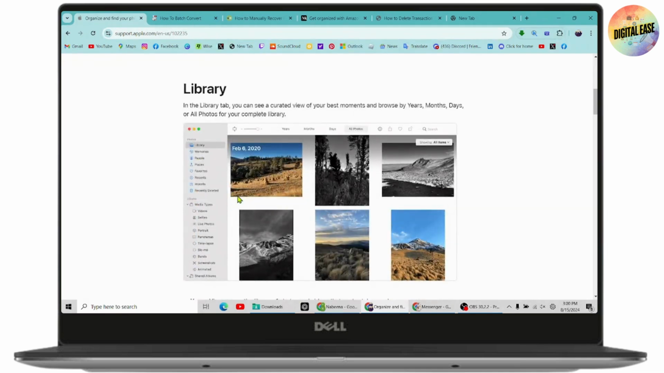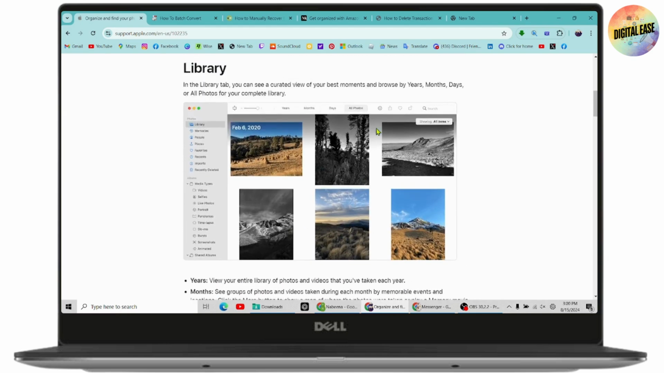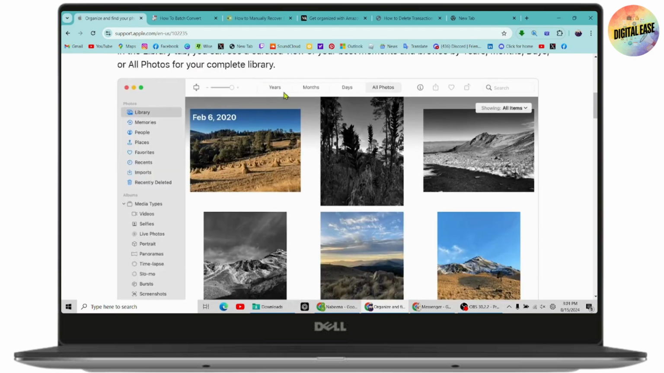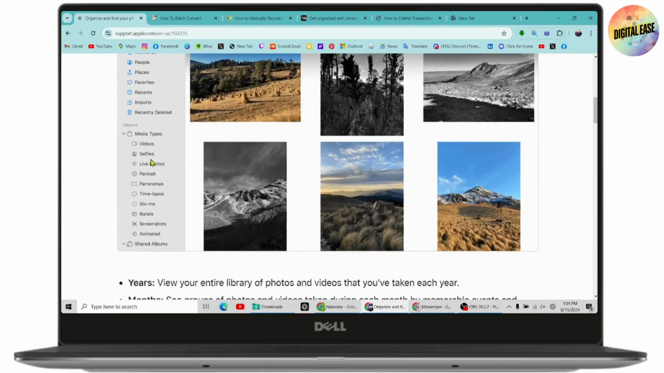So in the library tab, you can see view of your best moments and browse by years, months, days, or all photos for your complete library. Great. You will have the years option right here, and then months, days, all photos. You will have the organized view. And here on the left side, you will also have the library, memories, people, places, favorites, recent, imports, and recently deleted. And you will have all of these albums.